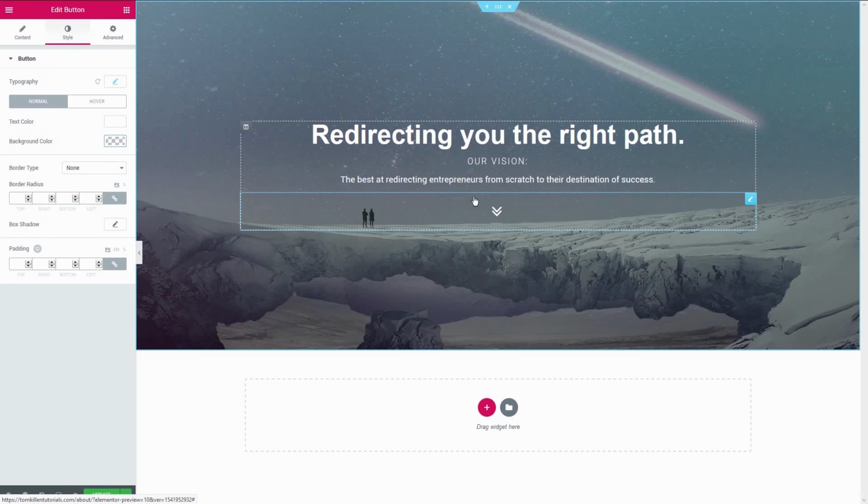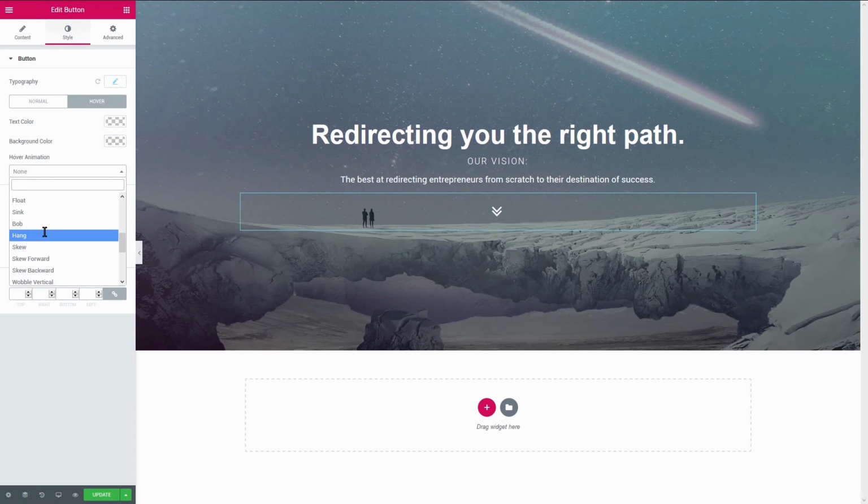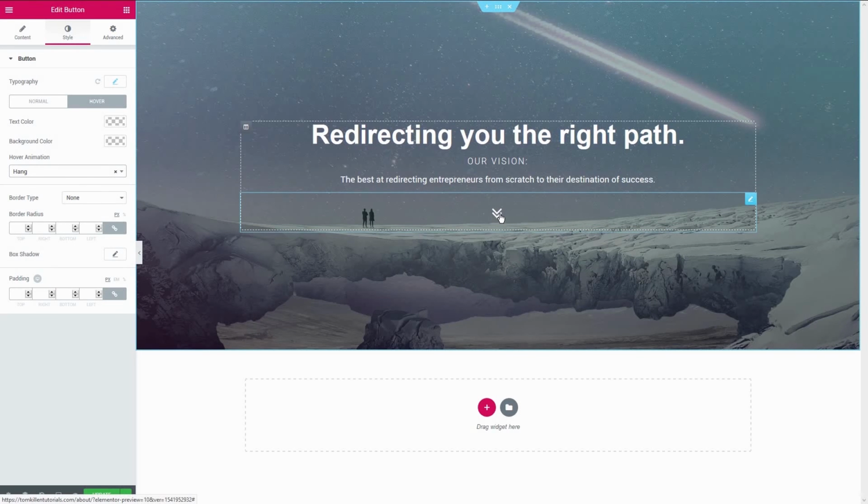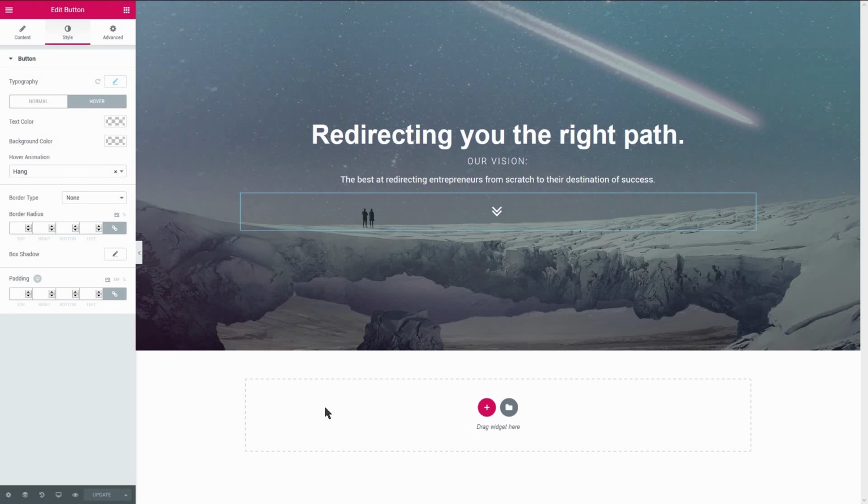And there you go, and that's the little trick of how you can create that effect. And if we go to hover, I'll use the hang animation. So when people hover over it, it does that nice little down thing, which is pretty good. That's what we want. And we'll give it the ability to click down in a moment. So we'll update that. Alright, so that's what we wanted.